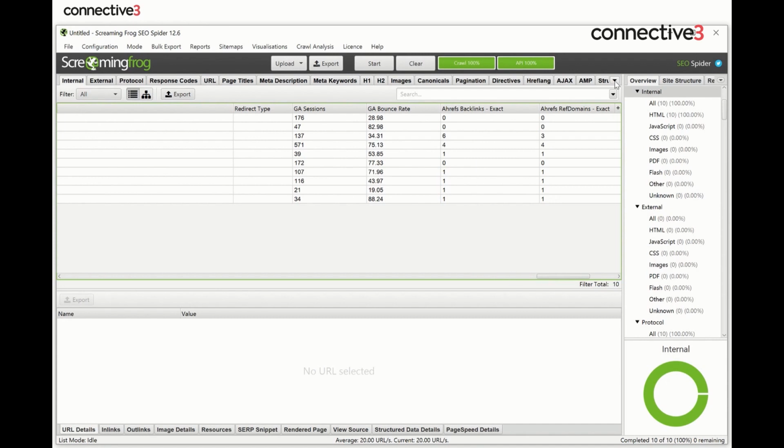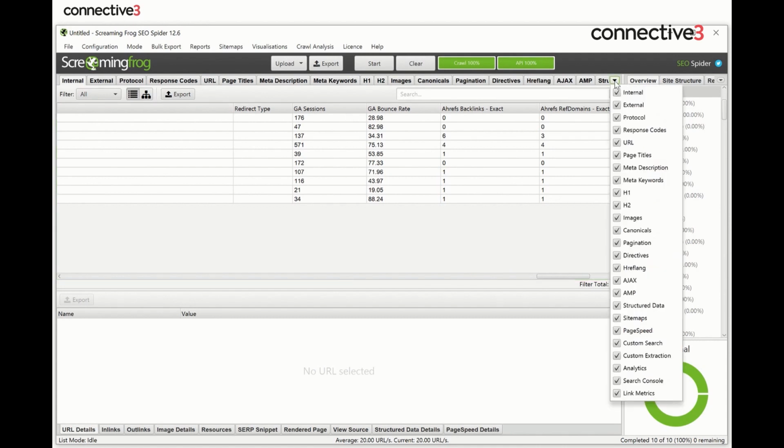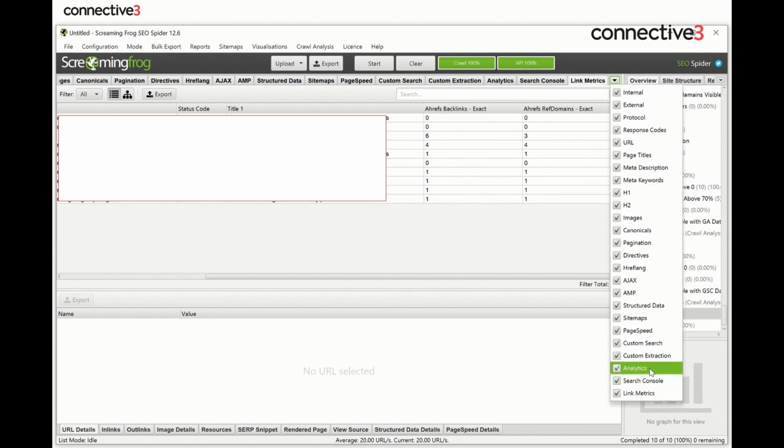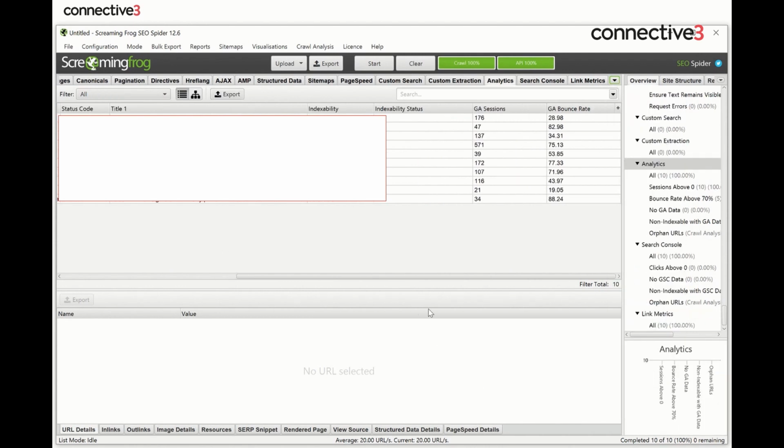If you're only interested in the link metrics, for example, if you drop down on this icon here, you can click in straight to the link metrics, and that will give you an immediate view of the link metrics associated with the URL. Similarly with analytics as well. It'll give you the analytics sessions, whatever you've selected you want to pull back from analytics with a direct view of that URL. So it just gives you a nicer view.